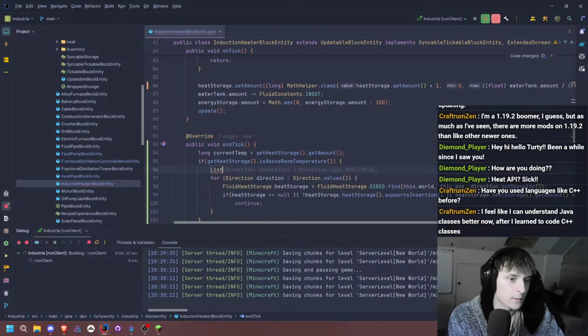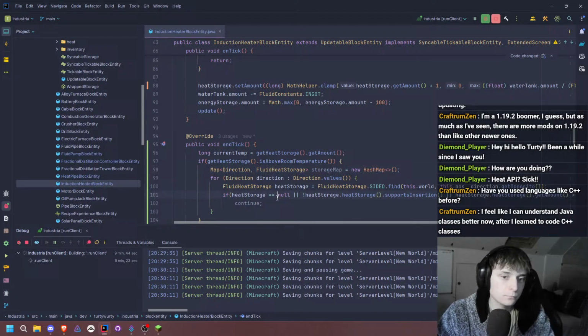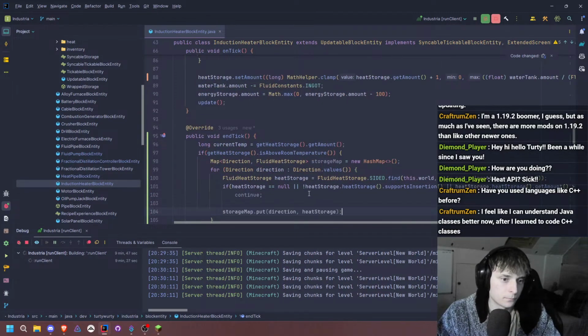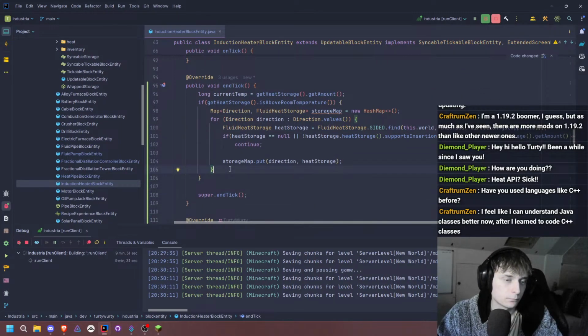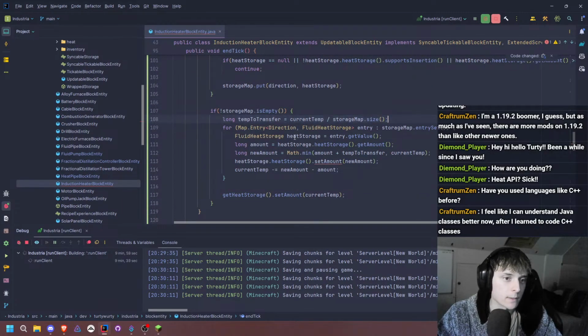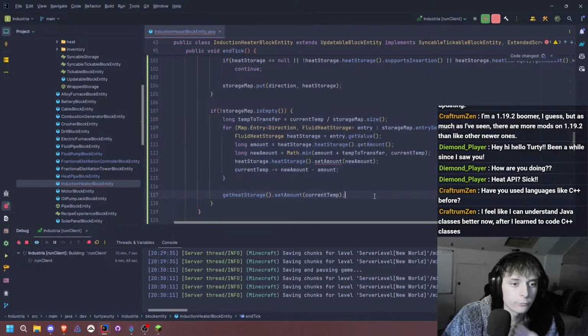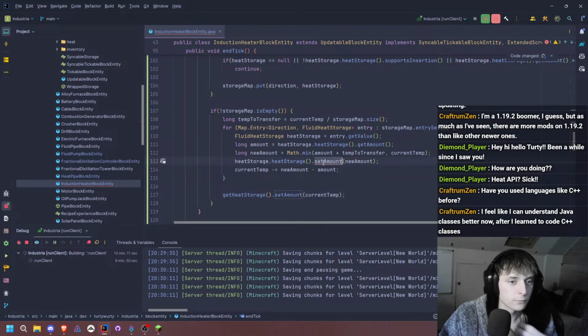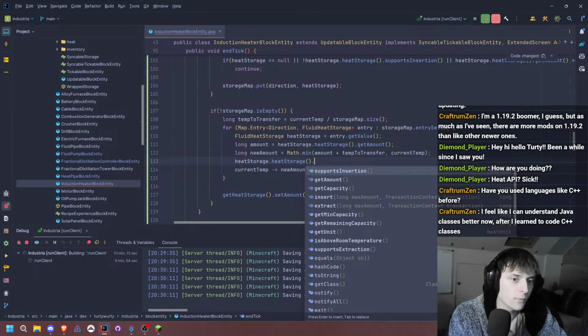Let's also grab a list of fluid heat storages. I think it actually needs to be possibly direction, or yeah, a map. Like that. And then all I'm going to do is I'm going to say that. Okay, if it's not empty, then we're going to do this, basically. We're going to split it. Now, this isn't ideal, because ideally it would split relative to the temperatures. For now, this is fine, though. And it shouldn't really cause any problem.